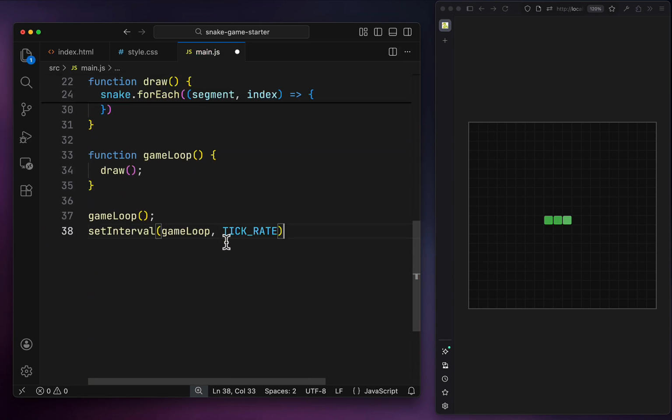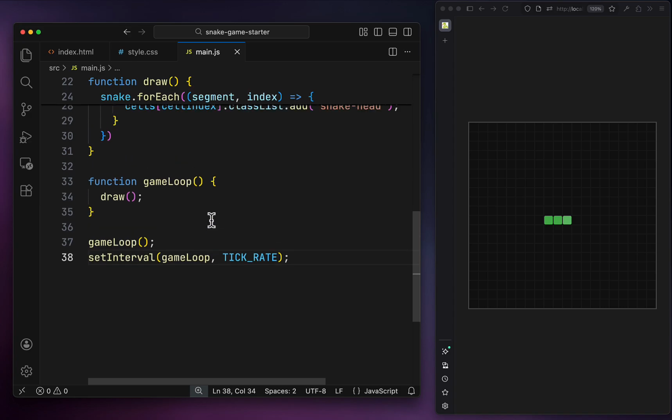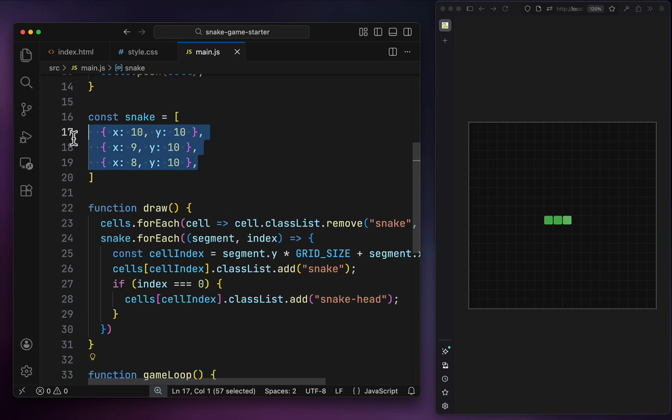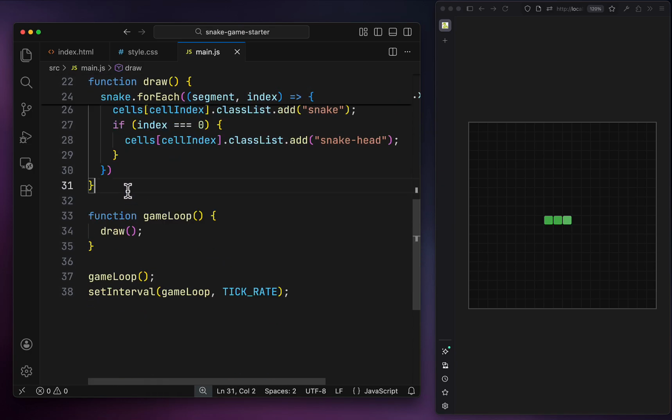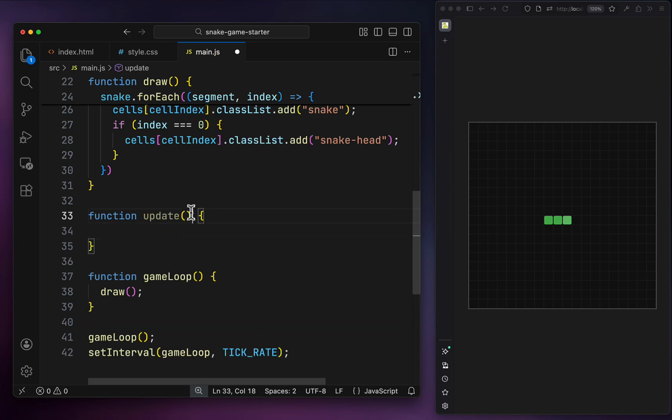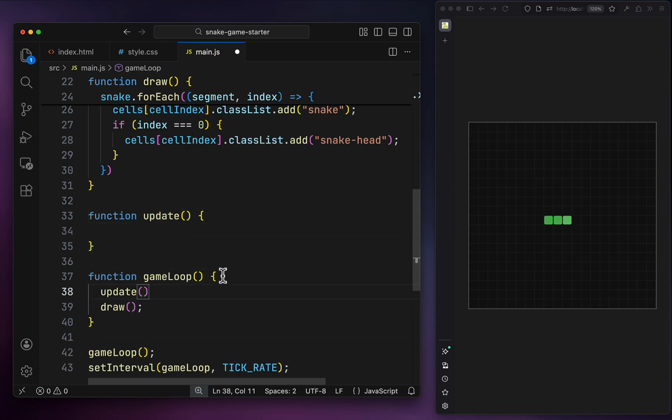All right. So right now, basically every 150 milliseconds this function is being called, but all it is doing is just cleaning the board and drawing the snake, cleaning the board and drawing the snake. But for us to make the snake move, we need to update its coordinate, right? So we can create another function, update, and so we call the update, and then we draw, and we call the update and we draw.